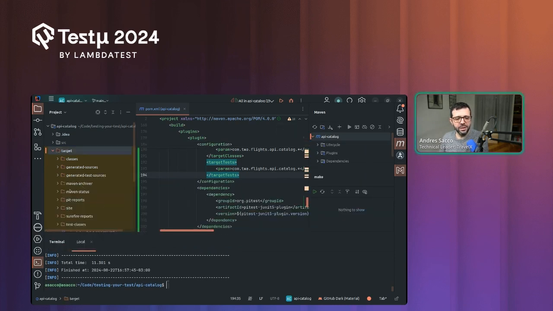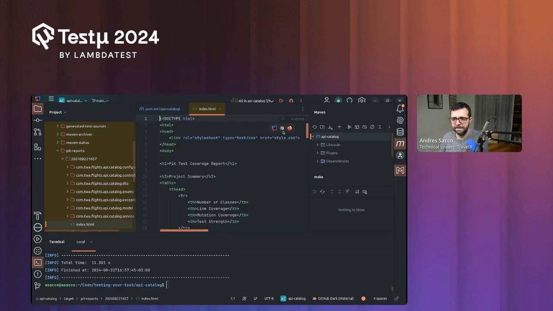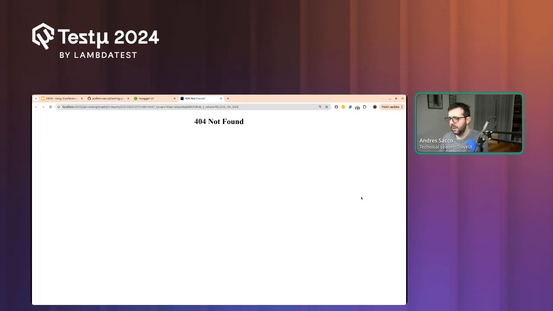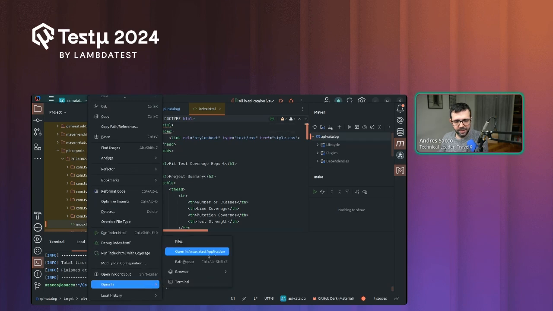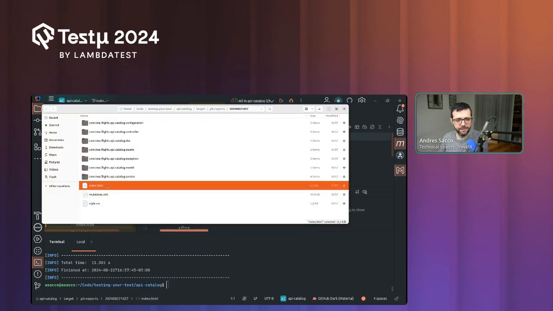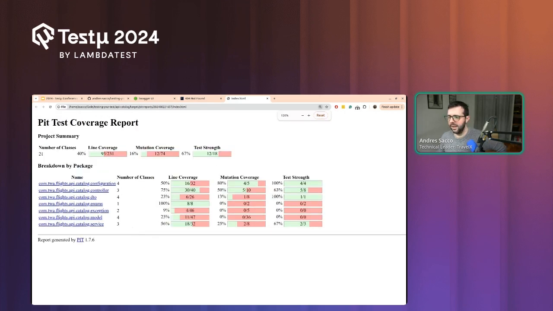Here you have a new folder on the target, pit-reports, and it has an index. Okay, it does not appear, no problem. Open in the files. Here, this is more or less the report of Pitest. So you have the code coverage and the mutation coverage.